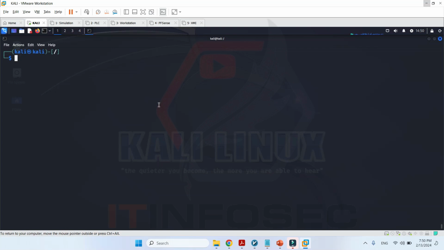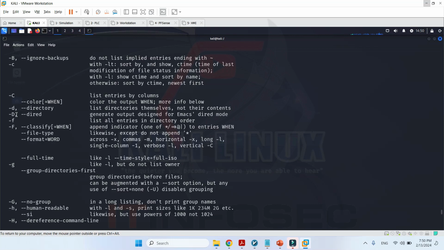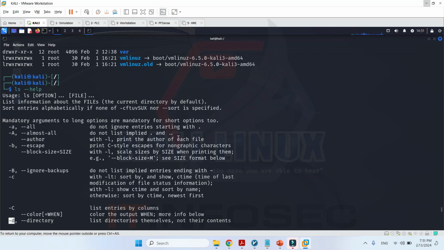There are two ways you can use for getting full information about the switches of each command. The first way is to use the command name, space, dash dash help. If you use dash dash help, you will get complete information about that command like this. Each switch is shown here with a description in front of it. Dash d, for example, lists directories themselves, not contents, and dash a, and so on.